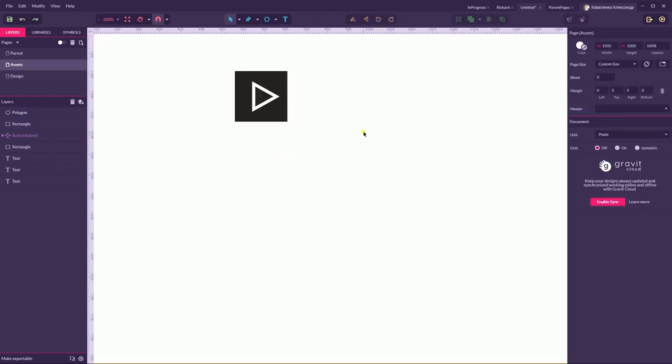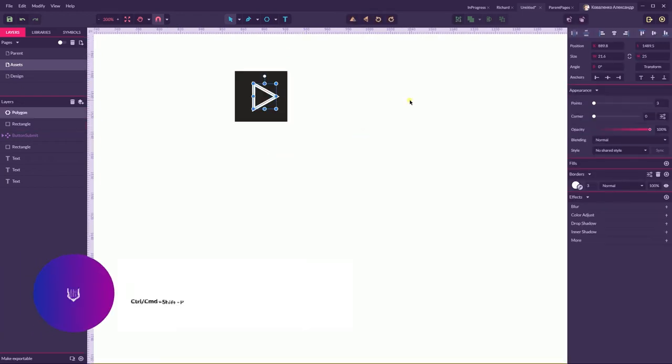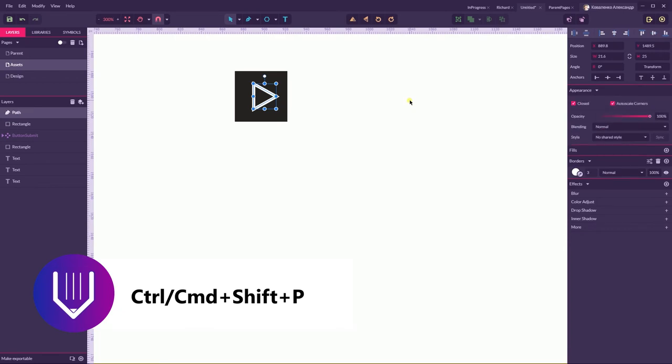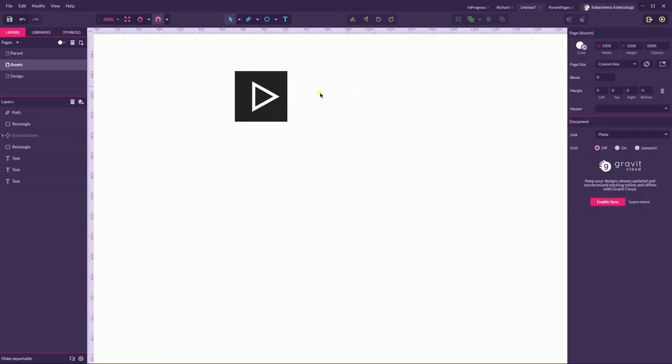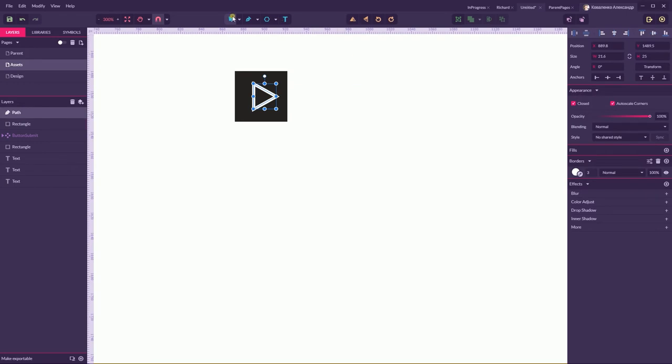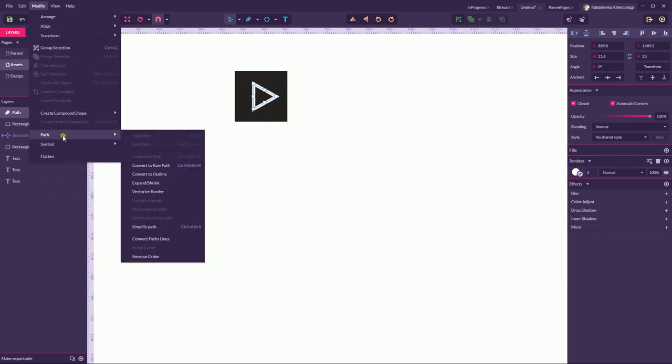Click plus sign and then Control Shift P, Command Shift P to make a path. In order to control every single point of your design, you can also go to the modify path and convert to path here. Then holding shift key, select the point inside the triangle and click delete to delete these unnecessary points.